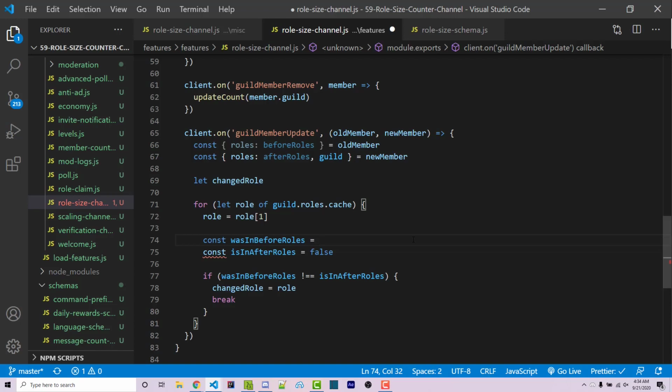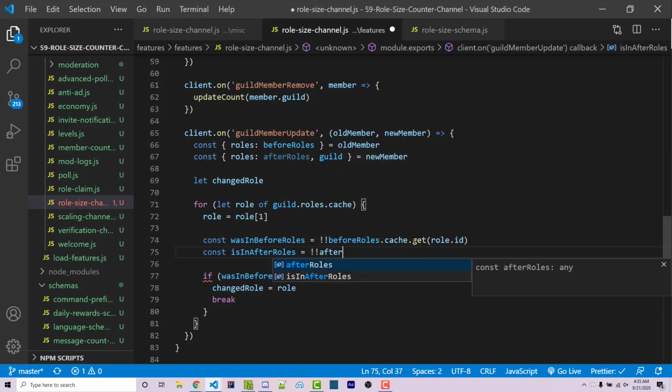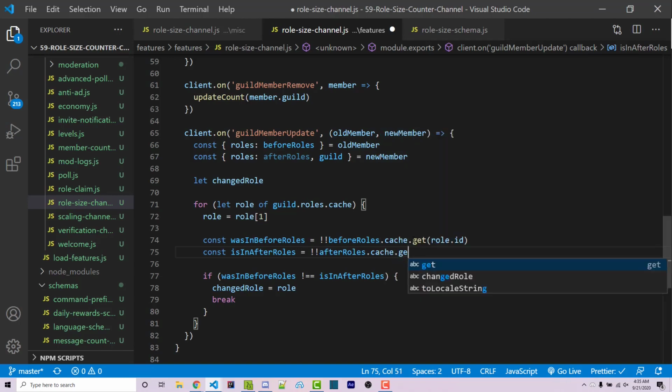So the syntax for this is not, and then before roles.cache.get role.id. Similar to here, we're going to say not after roles.cache.get role.id. So basically what's happening is we are going to be returned a role within the highlighted code right here. So just the highlighted code, ignore the two not symbols. This is going to return a role depending on the role ID.